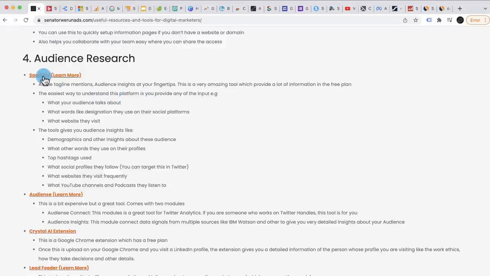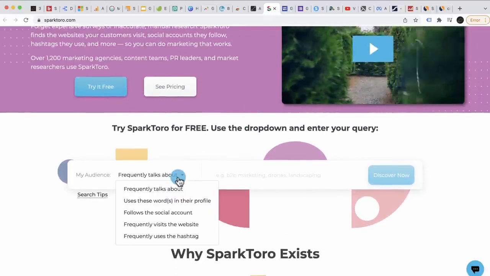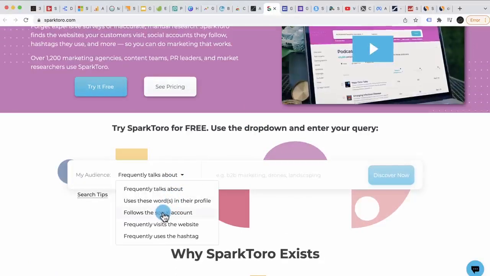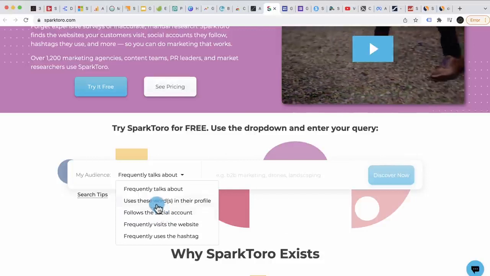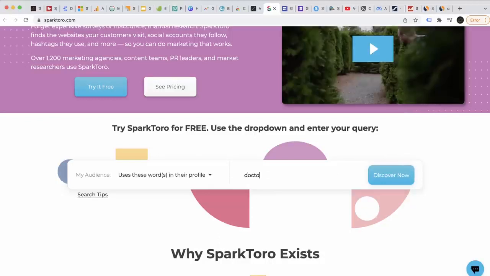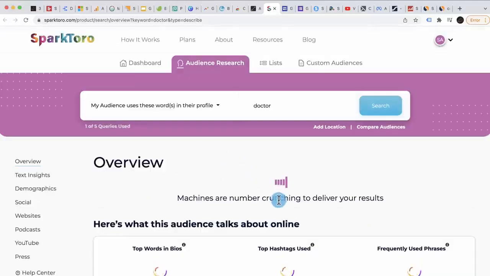The first tool I have mentioned here is Sparktoro. It's a very interesting tool because if you go here, for example, you can input information like people who follow a certain social account, and you can know about them, or people who use certain words in their profile. Let's say for my marketing campaign, I'm looking to target doctors. I'll put doctor here, people who use this word.